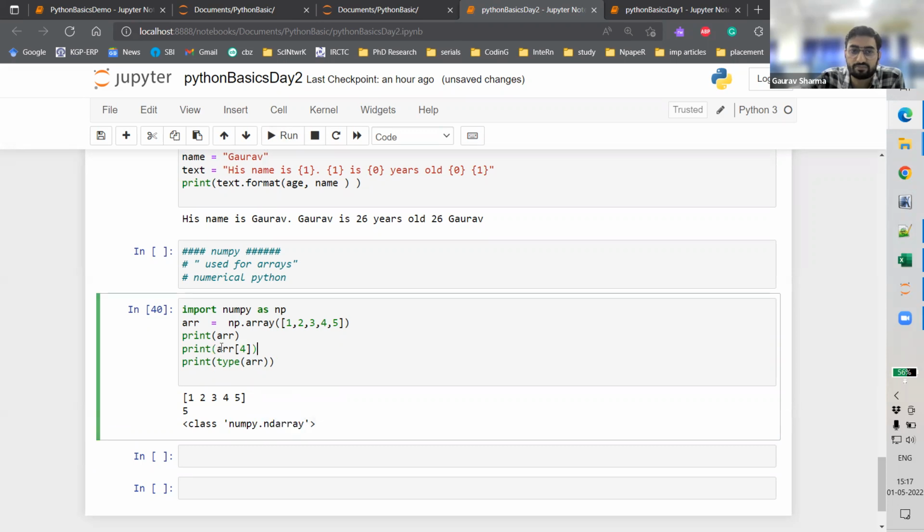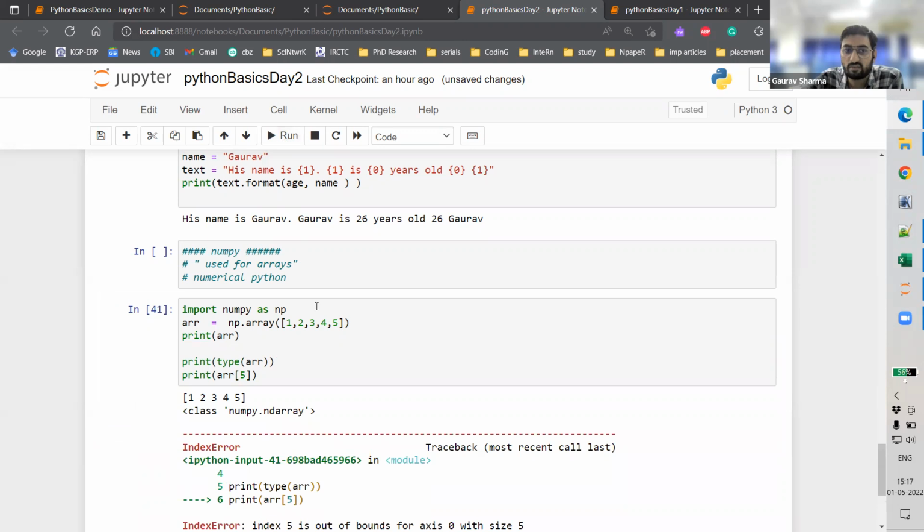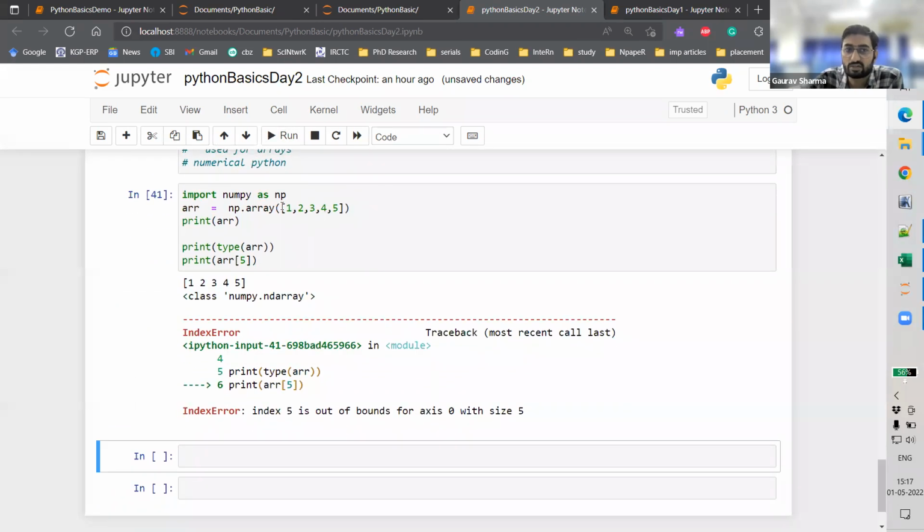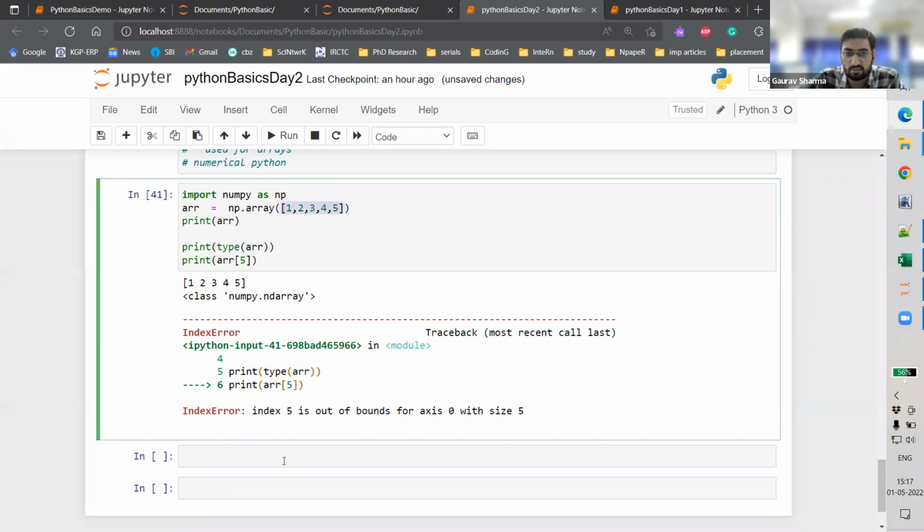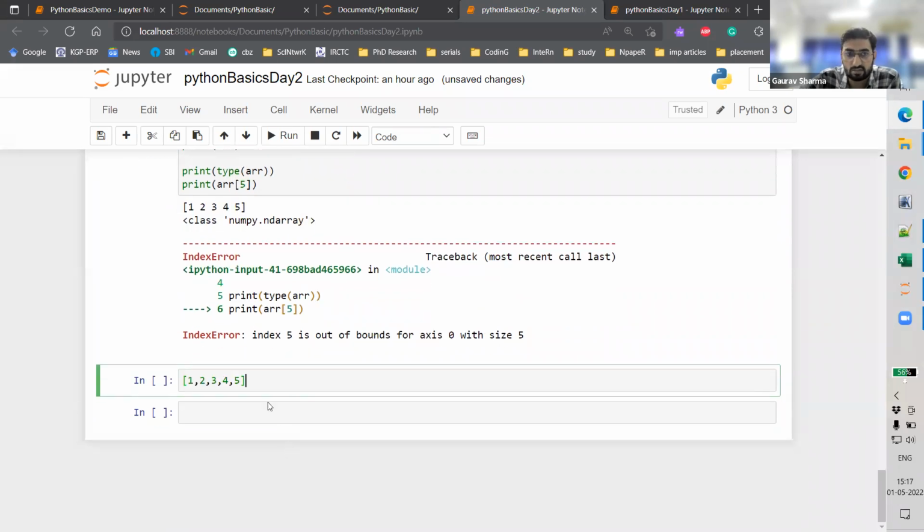Now here, instead of 4, what if I want to access 5? Will it allow? It will say indexing error, right? Because it has only created an array up to 0, 1, 2, 3, 4. It has not created anything more than that, but in a list it happens dynamically. So I will give you examples and we'll see the difference.